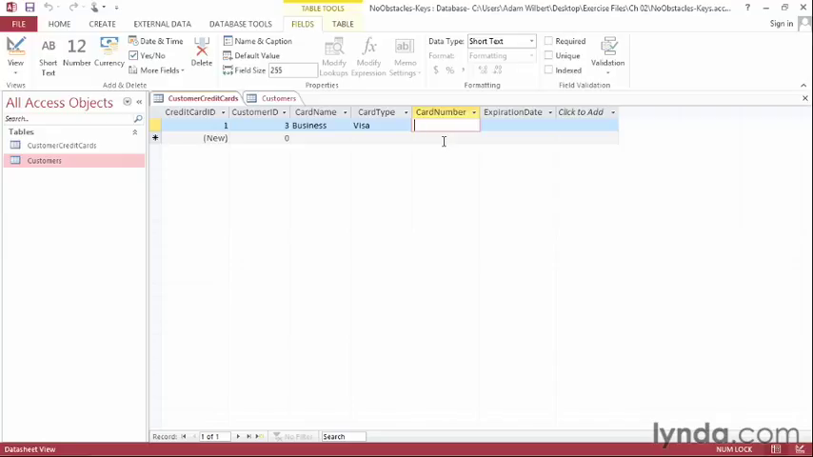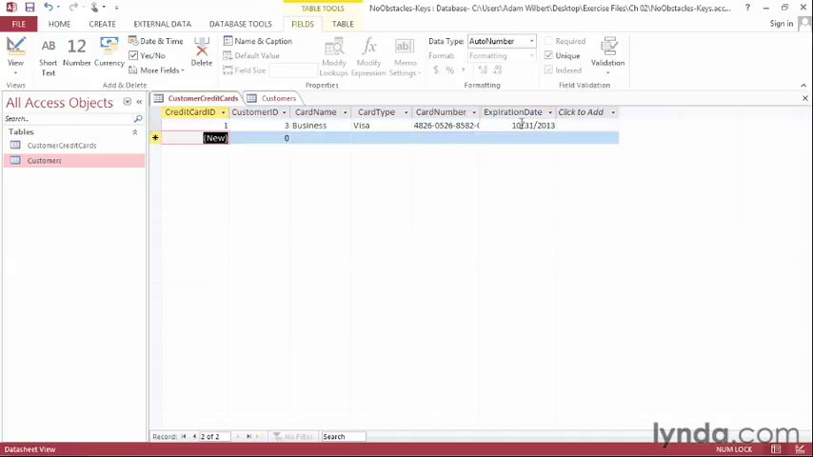I'm going to go ahead and type in the card number here. 4826 0526 8582 0623. And I'll press Tab to go to the next field, the expiration date. And I can type in the expiration date, or I can use the calendar picker. Since this is a few months out, I'm just going to go ahead and type it. 10/31/2013. And press enter to accept those changes. I'm going to double click on this line between card number and expiration date one more time to expand the width of that column to accommodate the entire credit card number.